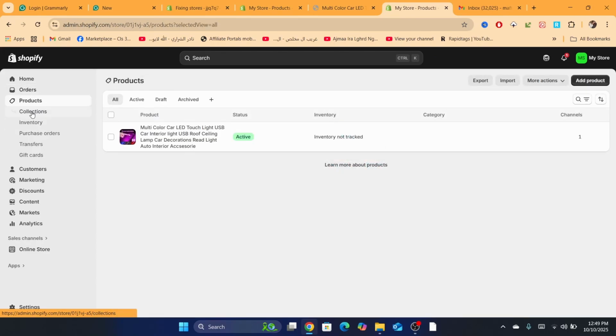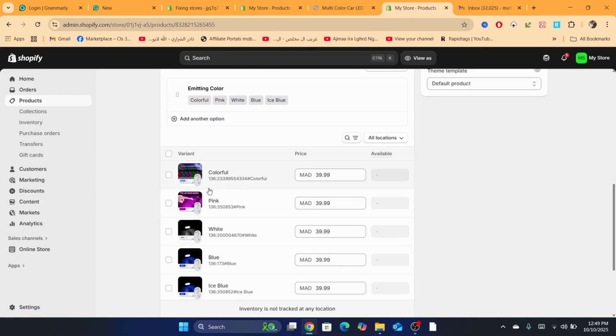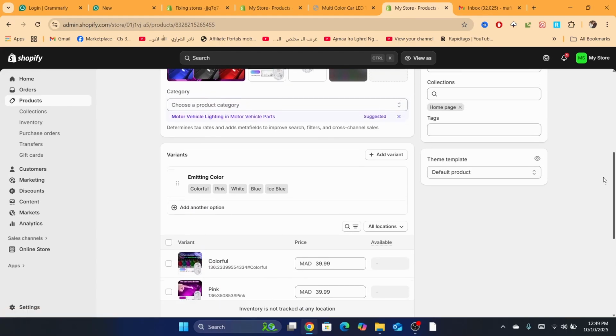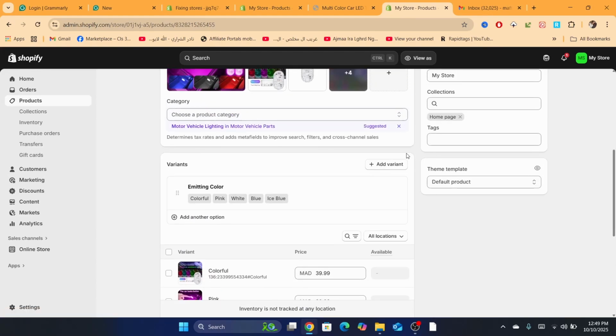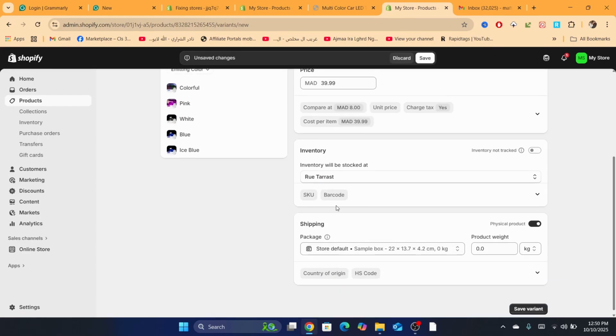Now to add variants, you just need to click on products. Then you want to click on the title of the product. And here you will be able to see variants if you have them. If you have added variants to your product, you will be able to see them here. Now, if you haven't done that already, you want to click on add variant, and then add here, for example, color or yellow color, and then you want to add the image here and the price for this specific variant. You can add as many variants as you want.